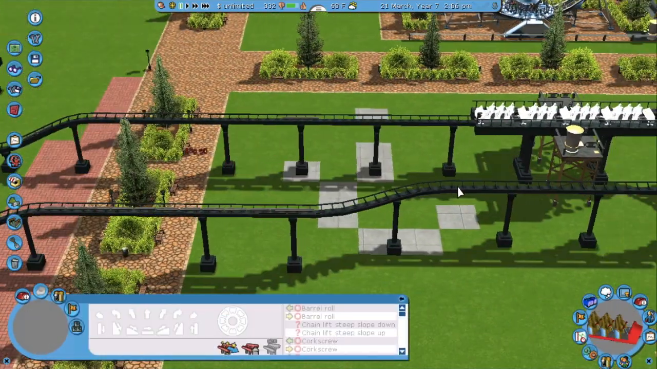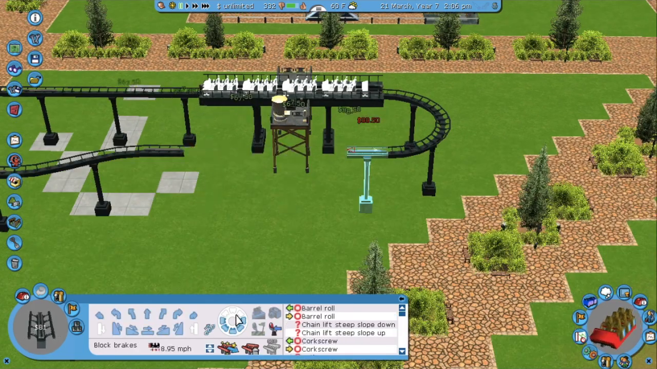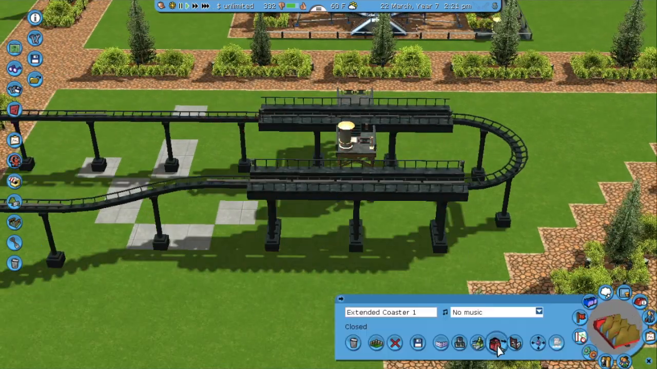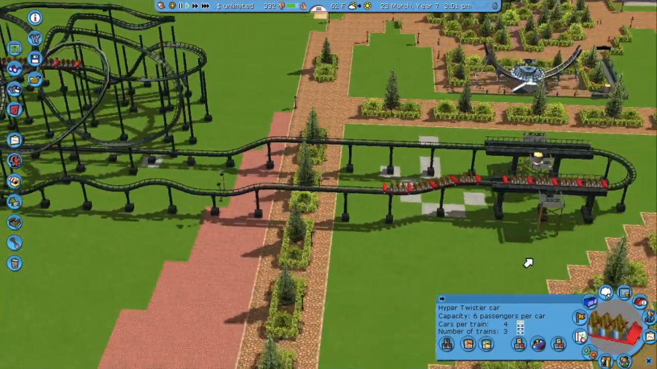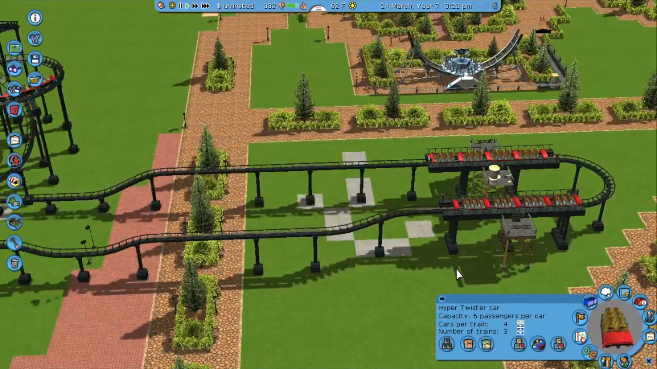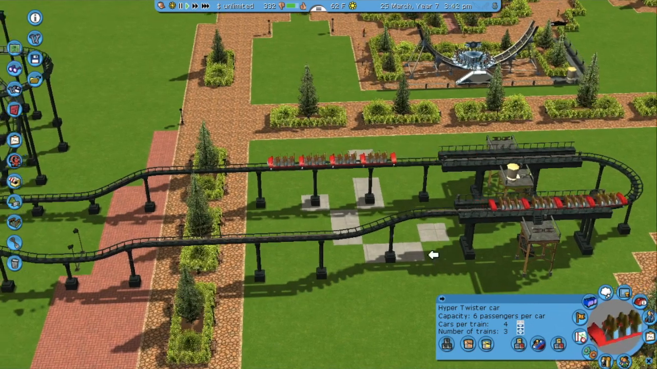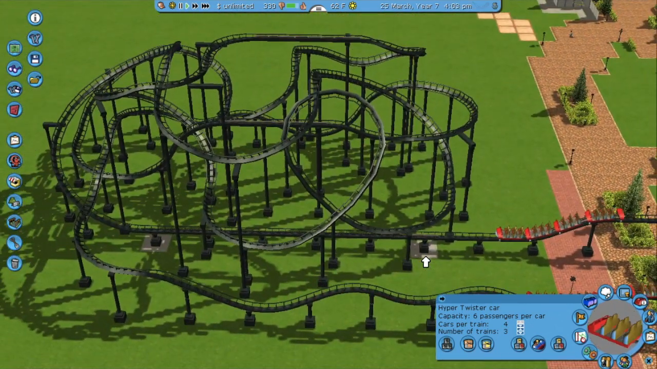And you can see here I am adjusting the brakes. I'm going to have two stations, an exit station and obviously an entrance station, just to help with capacity. And in a moment you should see me adjust the final brake run to fit more trains.